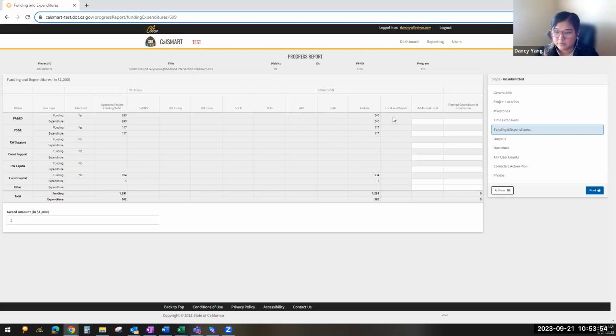For local and private, we don't have a database or anything that will pull over your estimated local and private from your application. So unfortunately, this will always be blank in the ATP. But you can enter those under additional local. We know it's not additional outside of what you had originally anticipated, but for us, it makes sense if you enter it that way because they don't get pulled over automatically.